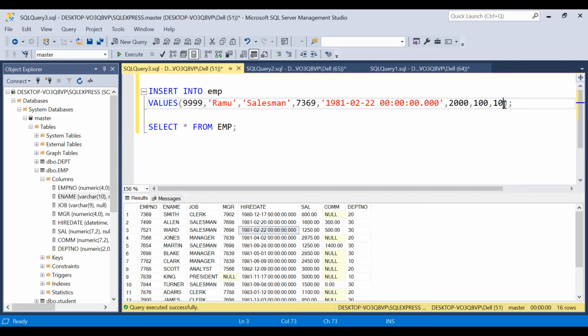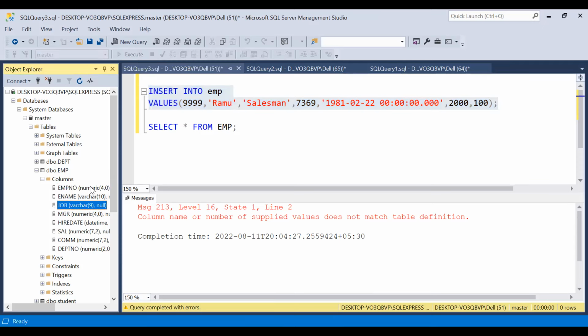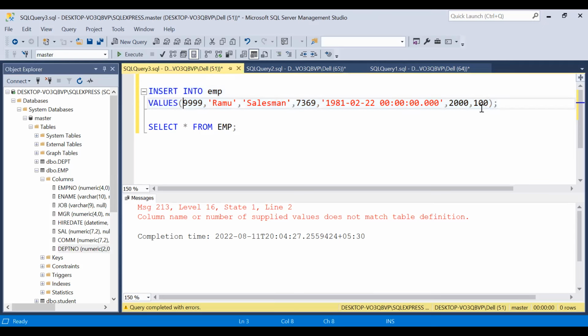If I remove this 10 and try to run this part, what will happen? Let us observe first. What happened? Just read this, try to understand. Column name or number of supplied values does not match table definition. That means how many values are you supplying? 7. Total columns are 8. So in the table definition, you have a total of 8 columns, but in the values, you provided 7.